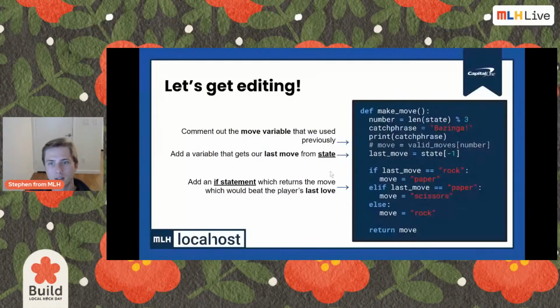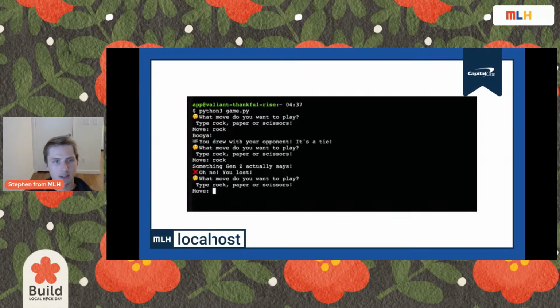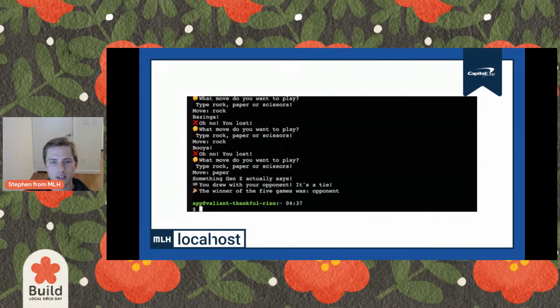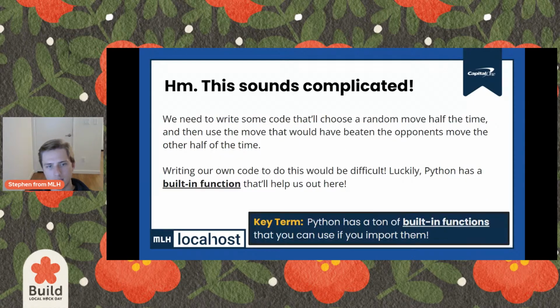Okay, back to our slides here. You can actually see now that if we play rock so many different times, we'll lose every time. And so this computer now has a bigger tactic, but it's very predictable. Unfortunately, the player can easily figure out what the computer's strategy is. So now we can maybe make the computer only try this strategy sometimes.